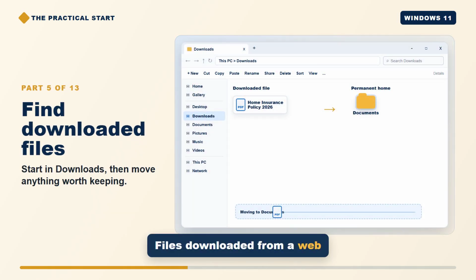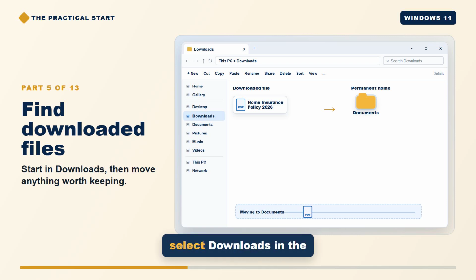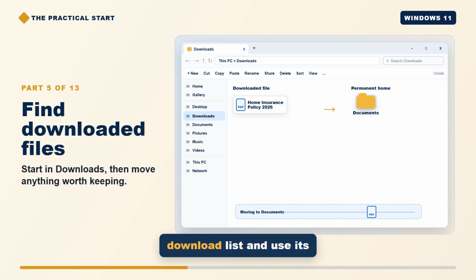Files downloaded from a web browser normally arrive in the Downloads folder unless you or the browser changed that setting. Open File Explorer and select Downloads in the navigation pane. Sort by date modified if the newest item is not obvious. You can also open the browser's download list and use its folder button to show the file in File Explorer.